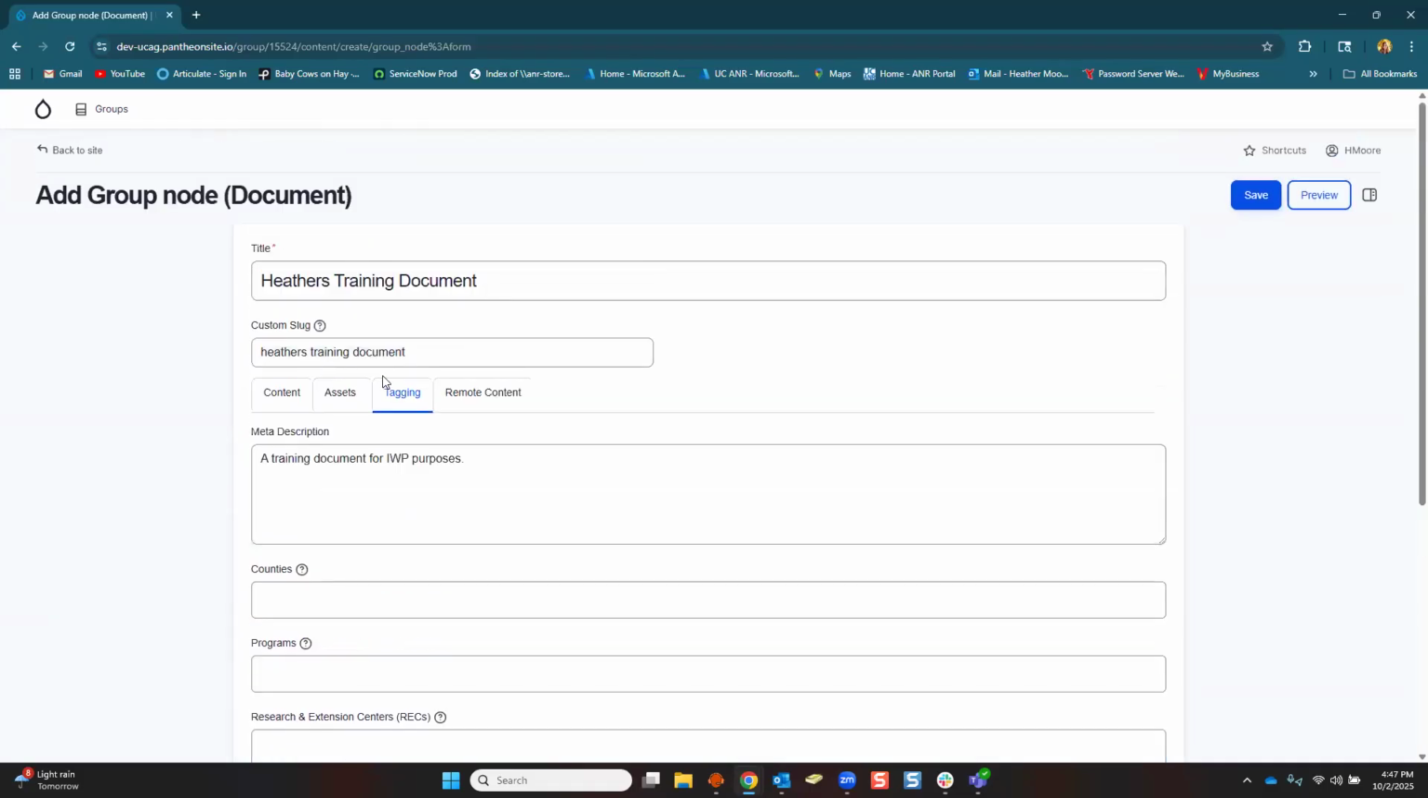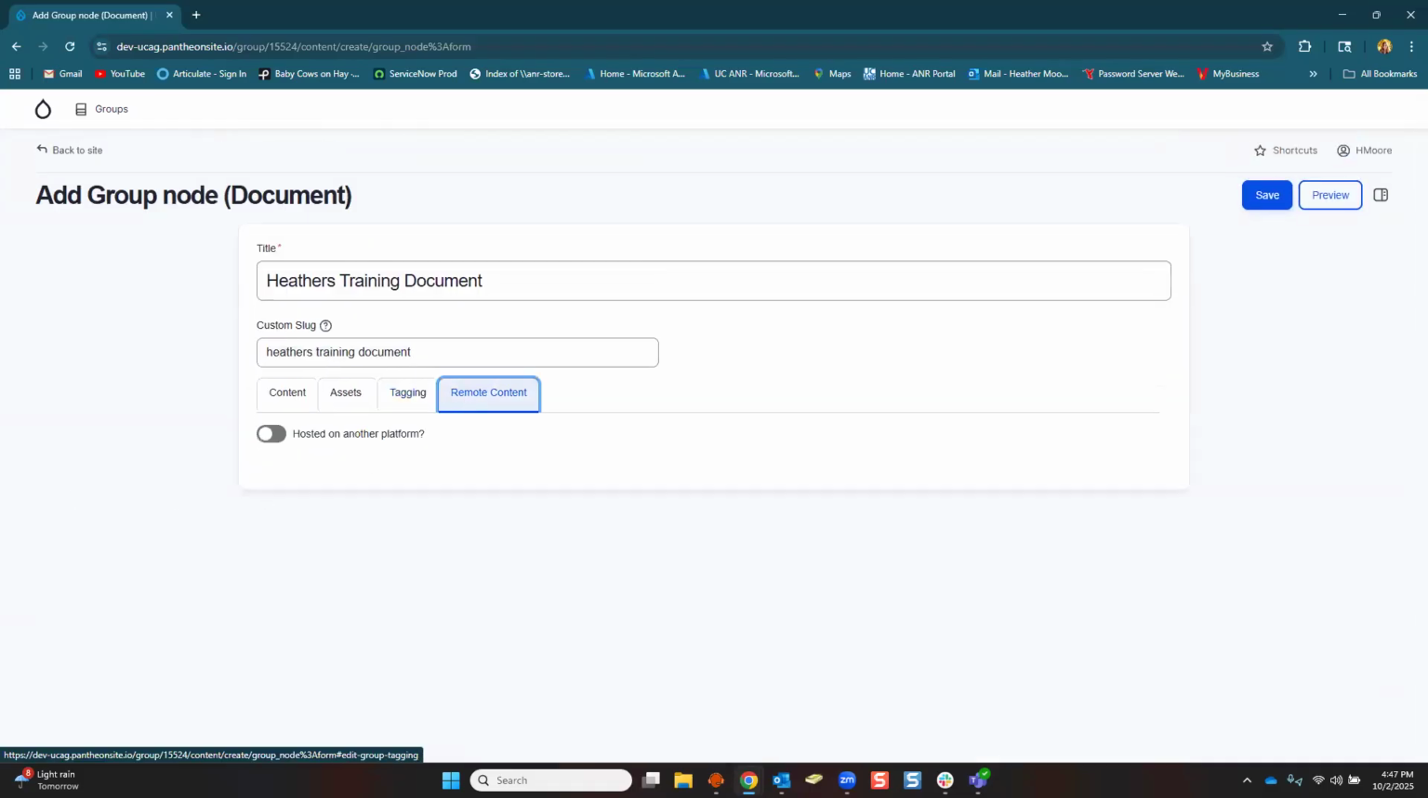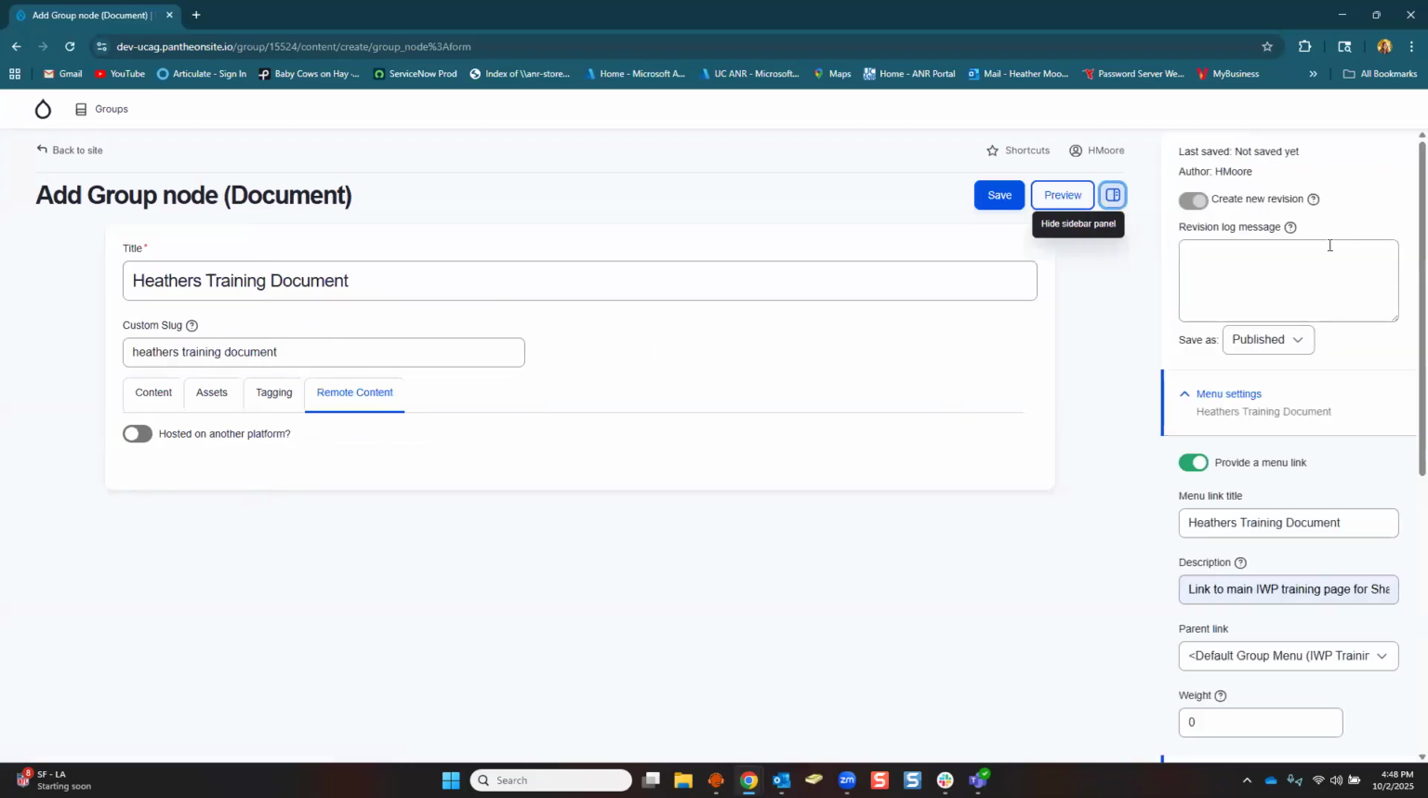So next section is going to be remote content. Now, this is the option to link the page to an external URL. This is allowing users to navigate to a resource that is not hosted on UCANR. This is useful for directing users to external resources or partner websites. Is this hosted on another platform? It is not, so I have this tagged off. Next, we always have the side navigation. And if you remember, we need to click it to open it, because if you don't, it's not there.